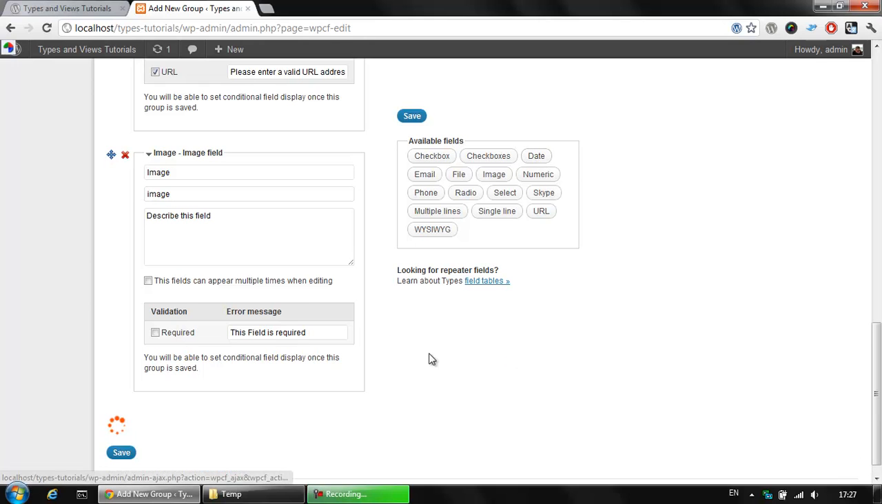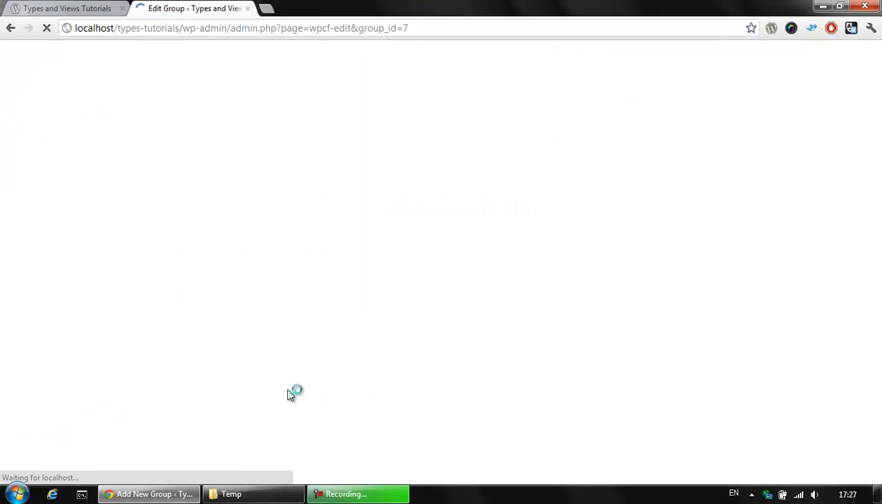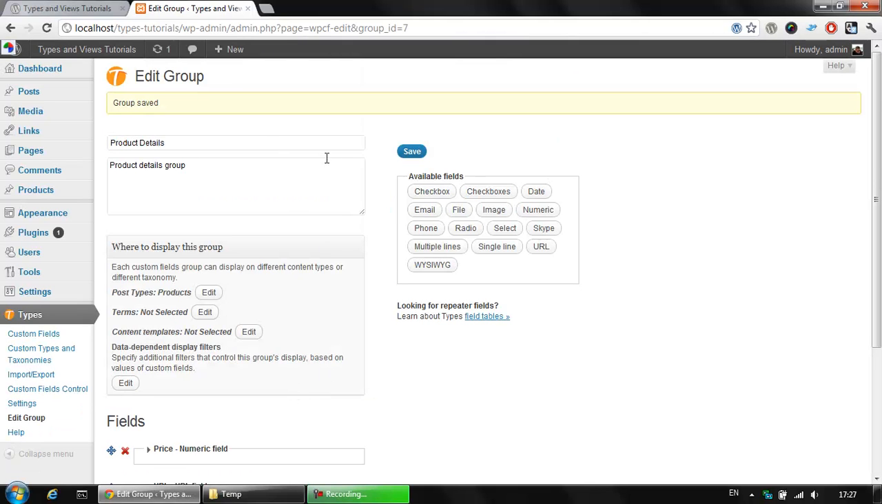And we could also select a date field, which is going to be expiration. Let's say that some product has an expiration date and it's not good to be tasted after the expiration date is over. Let's call it expiration again. And we can select the date validator here. Save the custom group, and we have a new group of custom fields enabled.